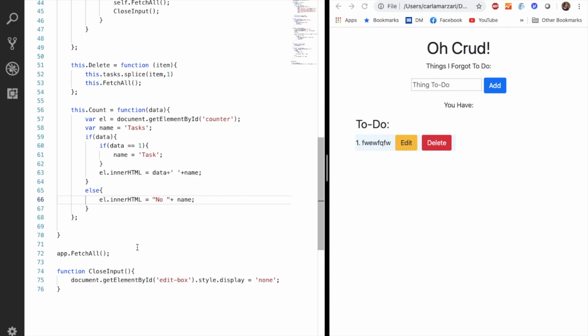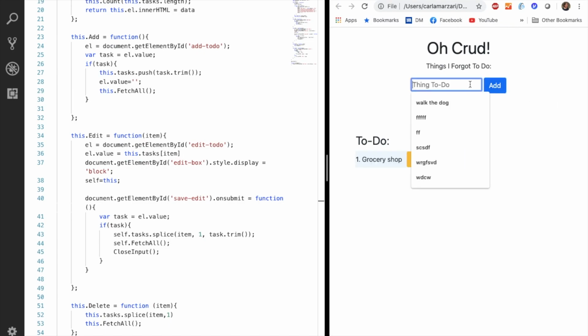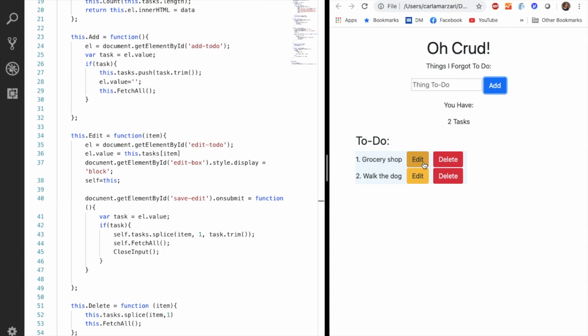Looks good. Well, let's try it out. So we've already saved it. We're gonna refresh this. So things to do, let's grocery shop. Great, let's add something else. Let's add walk the dog. See if we can edit. Say, oh no, we want to call it grocery shopping. Save. Awesome. Let's edit again.